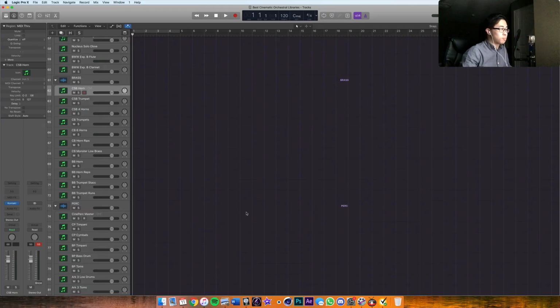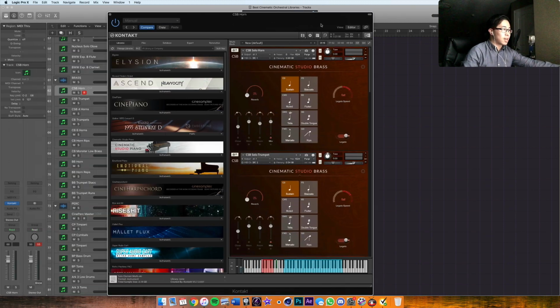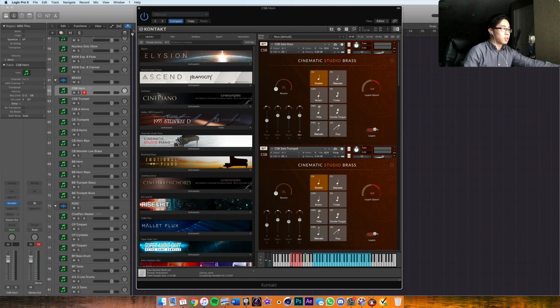All right, let's take a look at some of the brass. So let's go into Contact. And let's start with Cinematic Studio Brass. So this is one of those libraries that it's just very playable out of the box. The legato is beautiful, like with Cinematic Studio Strings. So let's just have a listen.